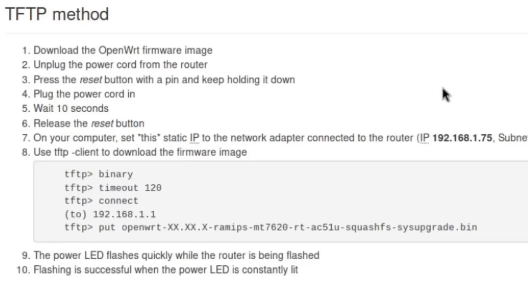Okay, we got that. Unplug the power cord from the router and press the reset button with a pin and keep on holding it down. Okay, so we need two hands for this. And then plug the power cord back in. And wait 10 seconds. And release the reset button. Okay, so looks like I've got a slowly flashing power LED. So I'm probably in some kind of recovery mode or whatever.